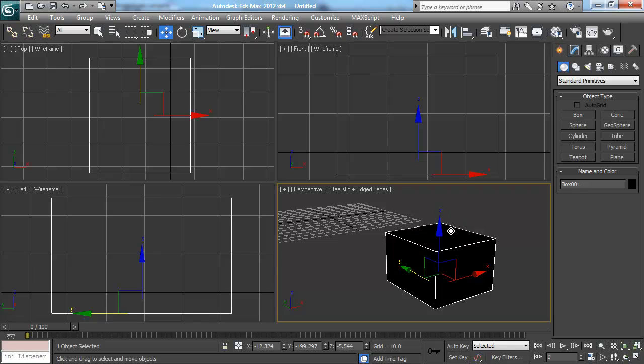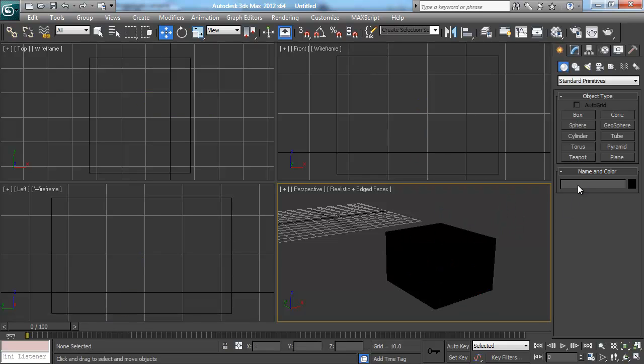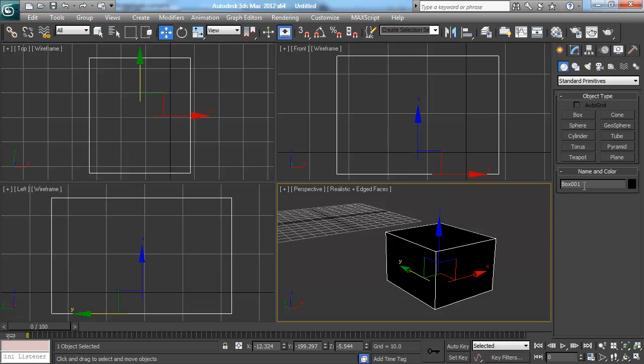So when we have our box selected, for any reason you clicked off of it, there will be nothing in this name and color section. Again, this will only really show up if we're in this kind of right tabbing. So we'll click on the box, and we'll see a name here. This is actually the name of the object we currently have selected. We could name this to whatever we wanted, but box 001 is fine for now.